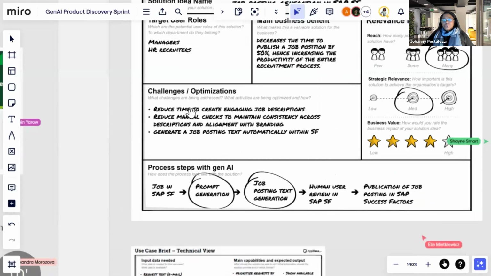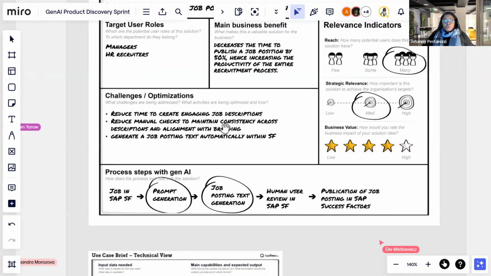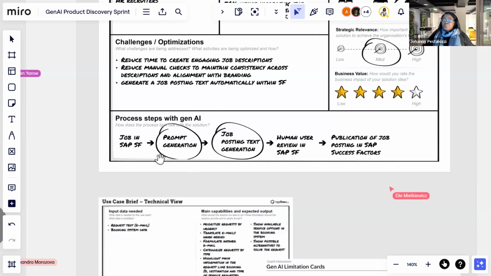Then you go into challenges or optimizations. What are potential challenges that are being addressed with GenAI, and what activities are being optimized and how? So just simply bullet points: how can you help, let's say, reduce time, or how can you reduce or improve products or resources optimization, resource use, etc. And then finally, what are the process steps in which this application would be used?